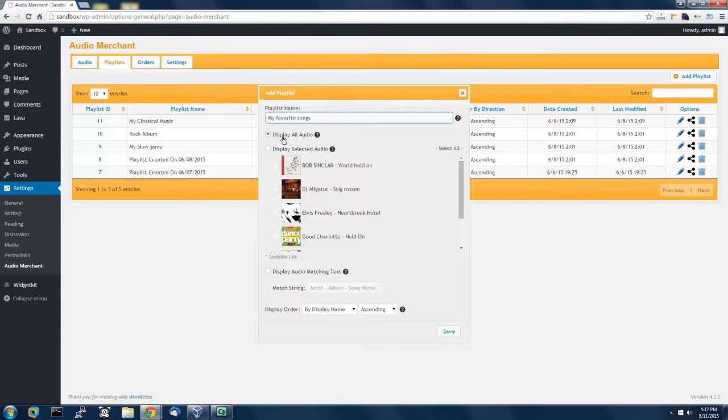And then you can choose display all audio, or it has different options here of how you want this playlist to act or display. So you can display all the audio files that are in the system, or you can display selected audio files. And here you can select which ones you want to display. This is a sortable list, so let's say you want to display this one first. You can just go ahead and drag these rows up and rearrange them as you like, so you can get your preferred play order.